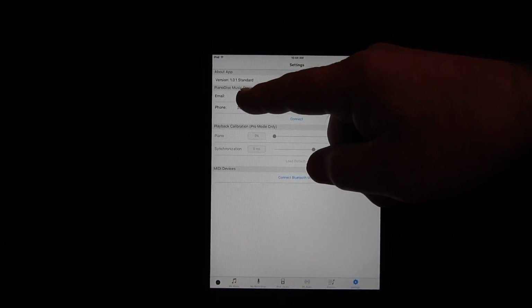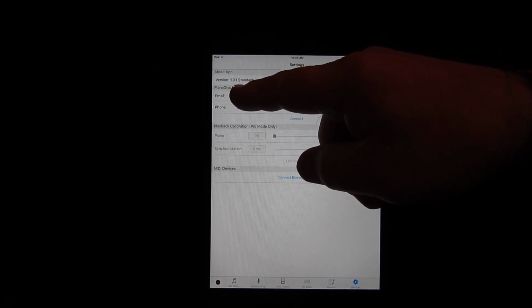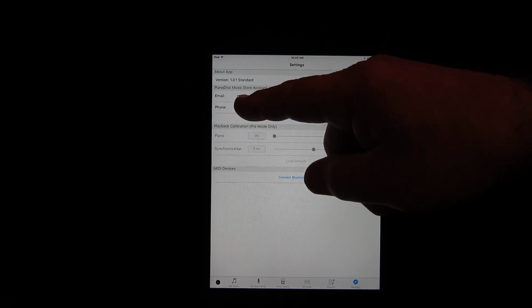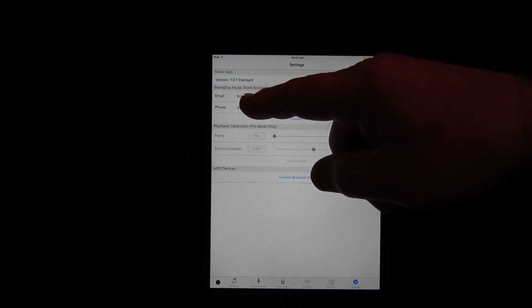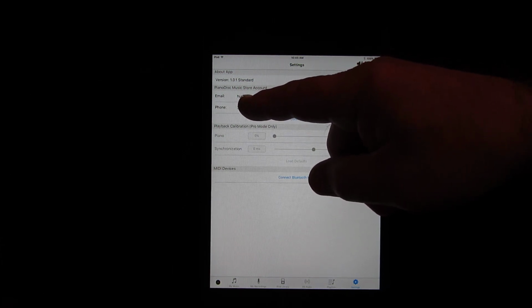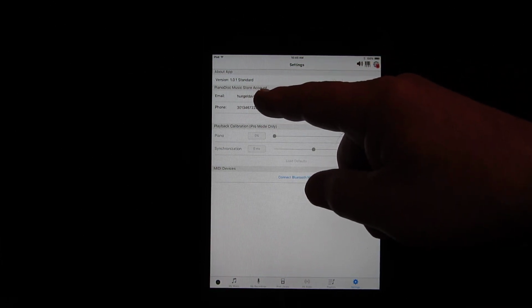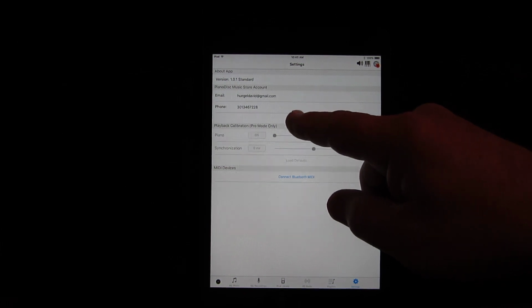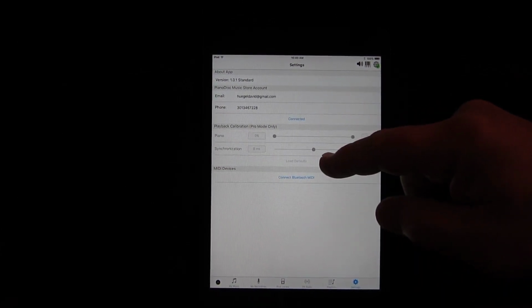Up here at the top, you're going to have to enter some information that is from the PianoDisc Music Store account. First of all, put in the email used when that account was set up, and also the phone number that was used to set up the account. Now, when you enter the phone number, do not enter spaces. Just enter the 10 digits. Now, before you leave this page, be sure you touch the blue connect right here to connect to the internet.